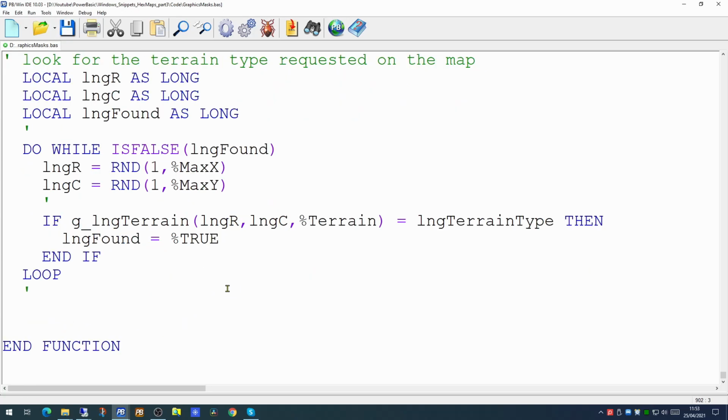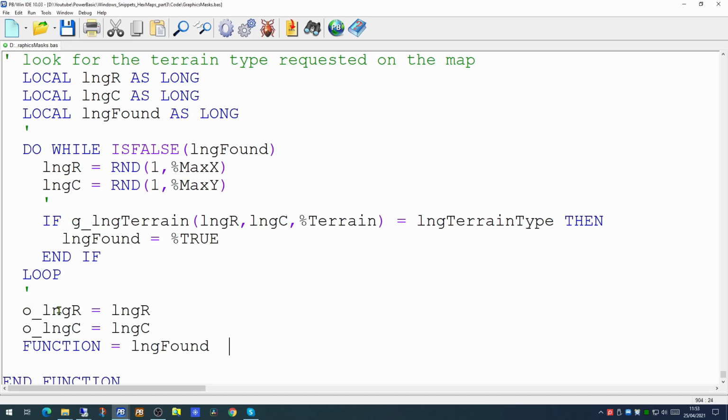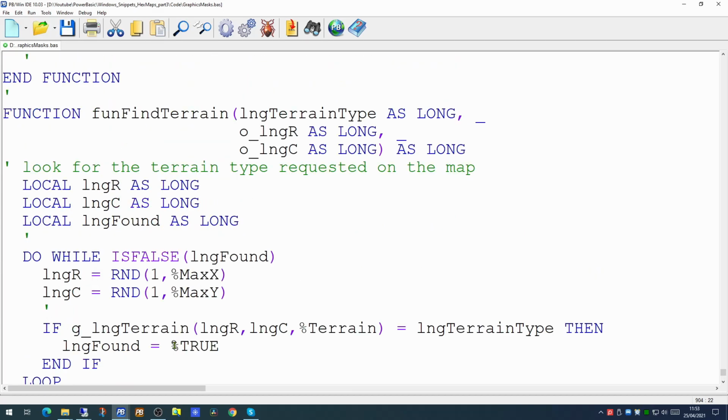Again, you have to watch that we don't end up in an infinite loop looking for some kind of terrain that doesn't exist. However, if we do actually find it, then we can set our output variables equal to long R and long C and mark the whole function as being true. So that's our first function created to find the terrain.